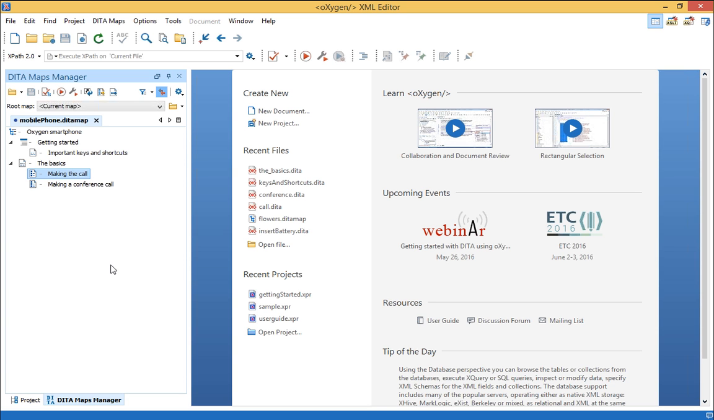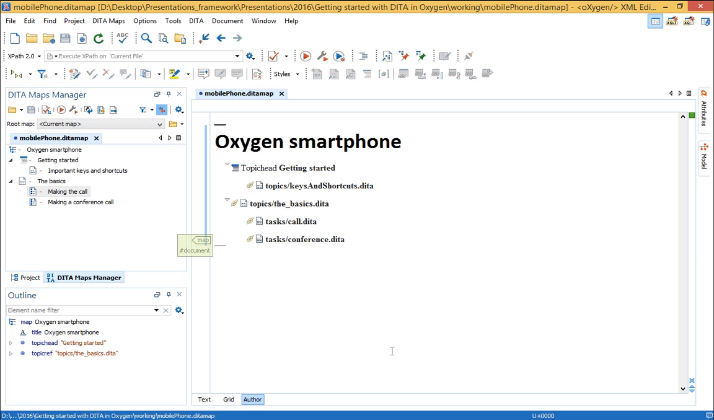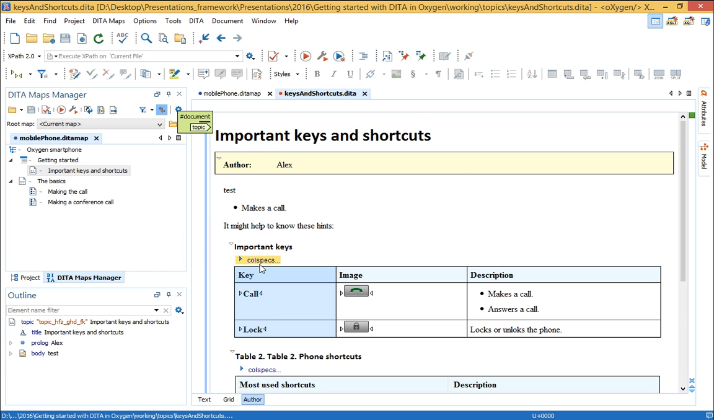Now let's take a look at how this map looks in oXygen author mode. To open it, we can use this action on the toolbar. Let's click it. So this is how a DITA map looks in oXygen's author mode. Now there's not much content because a map doesn't contain that much content. It has a lot of topic references, but you will see these references, and if you click on this chain icon, that topic ref will be opened.